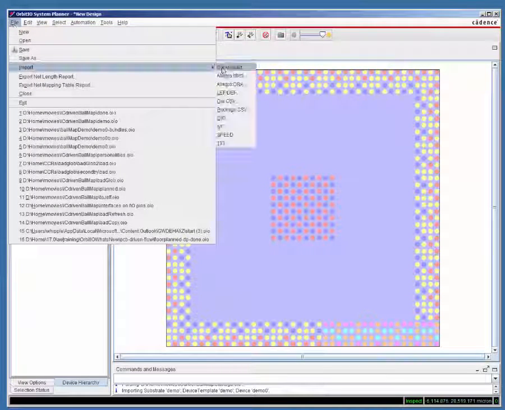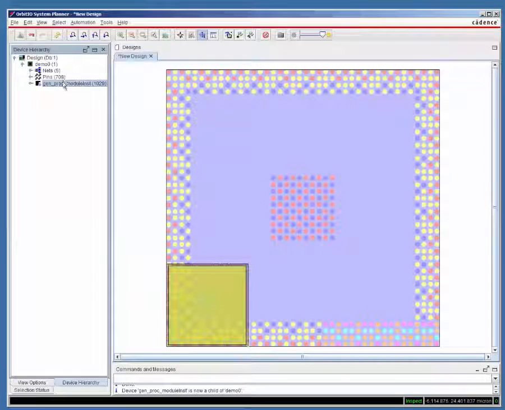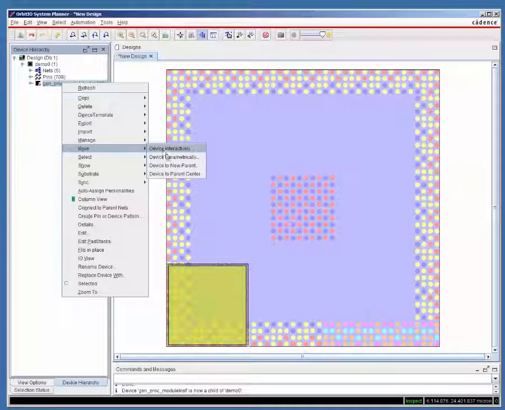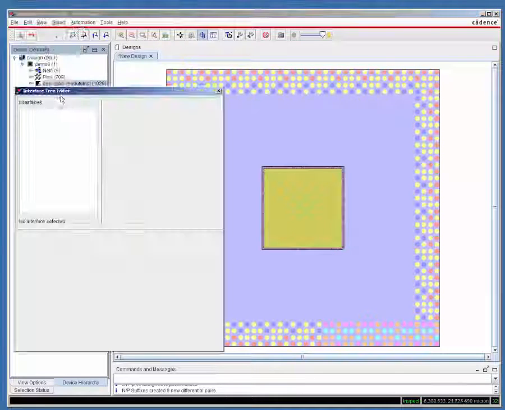I import the die by reading a die abstract generated by either Encounter or Virtuoso. I add the die to the BGA, then move it to the BGA center. I create interfaces and associate them to the existing nets of the die.